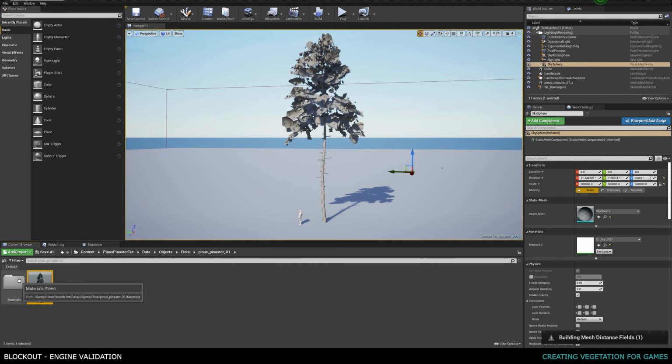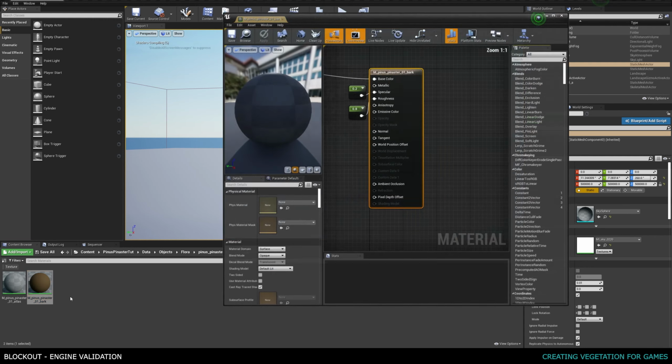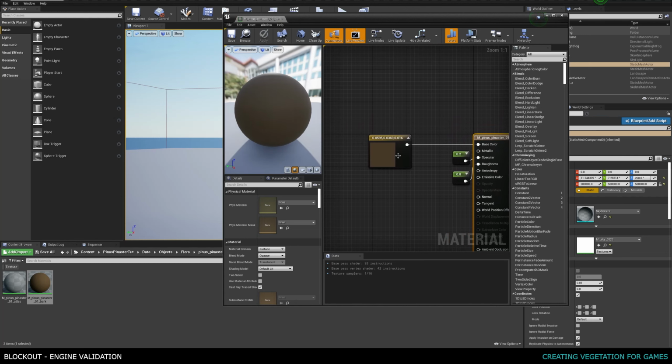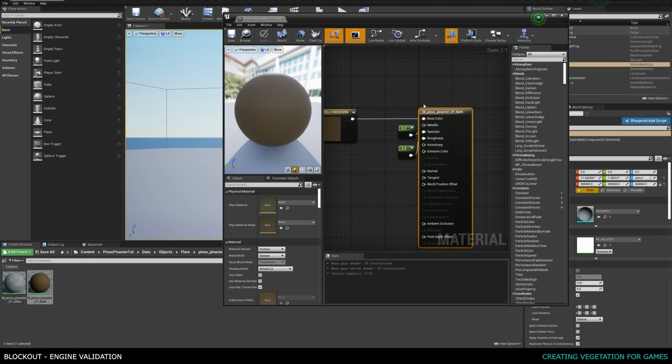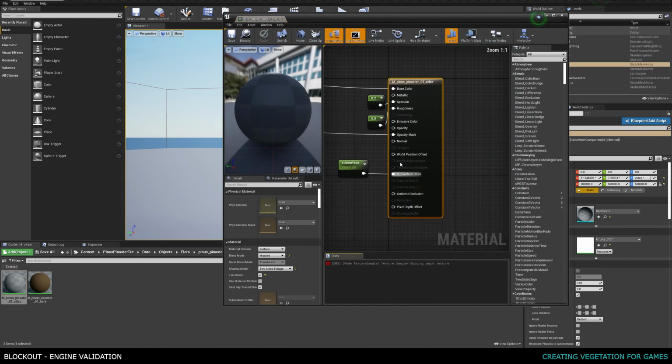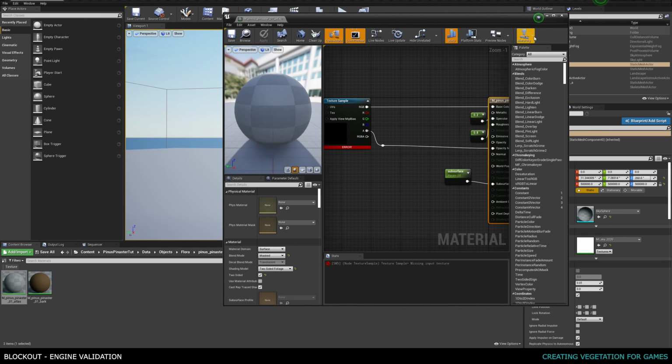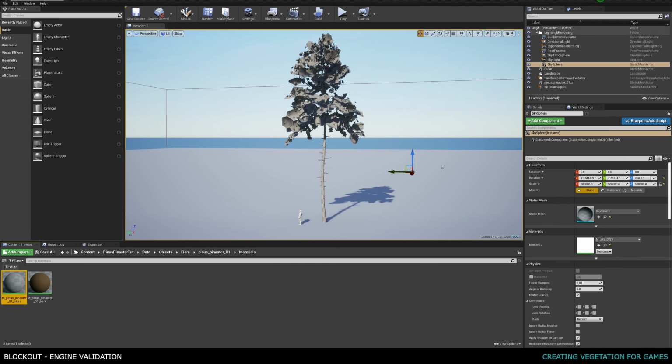While that is cooking in the back, let's go into the materials folder that I already created and let's check these very simple materials that I have. So it's just a simple color for the bark, and this is a material for the atlas, but we don't have the atlas texture yet, so let's import it into Unreal.